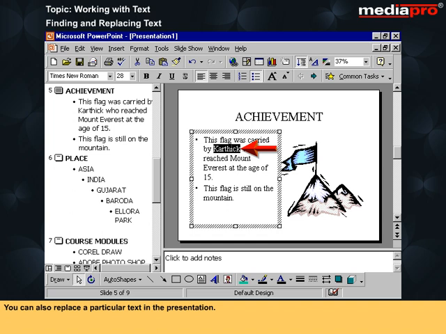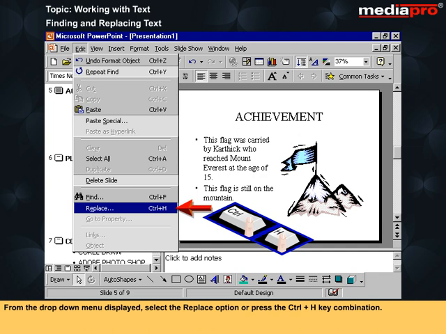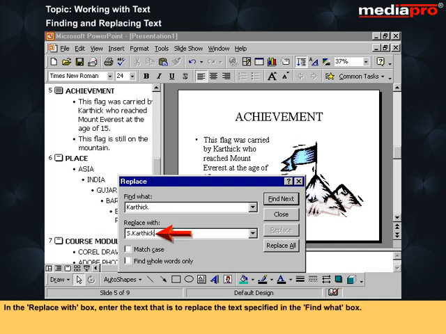You can also replace a particular text in the presentation. First, click on the Edit option in the menu bar to display the Edit drop-down menu. From the drop-down menu displayed, select the Replace option or press the Ctrl+H key combination. The Replace dialog box will be displayed. Now, in the Find What box, enter the text that is to be replaced. In the Replace With box, enter the text that is to replace the text specified in the Find What box.